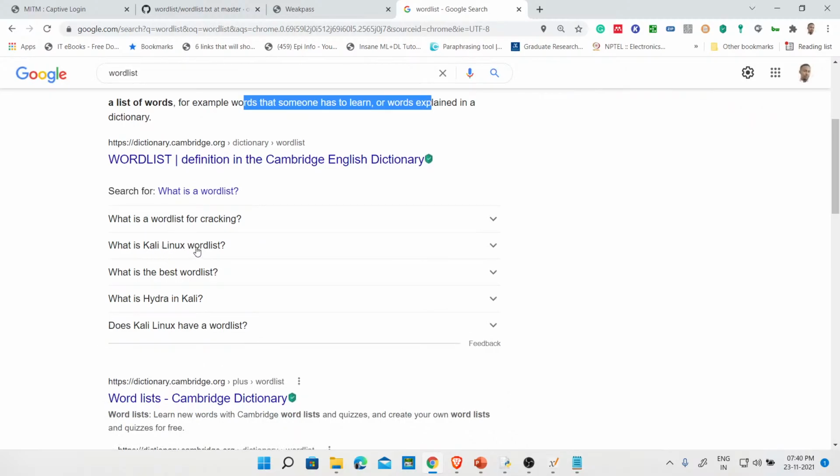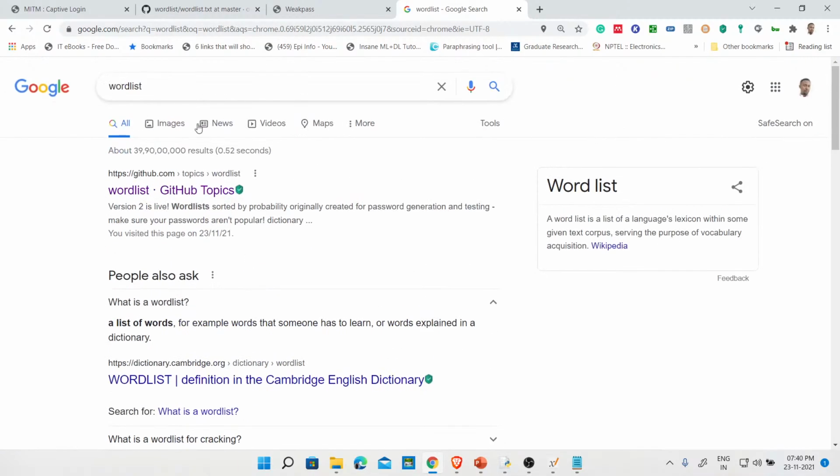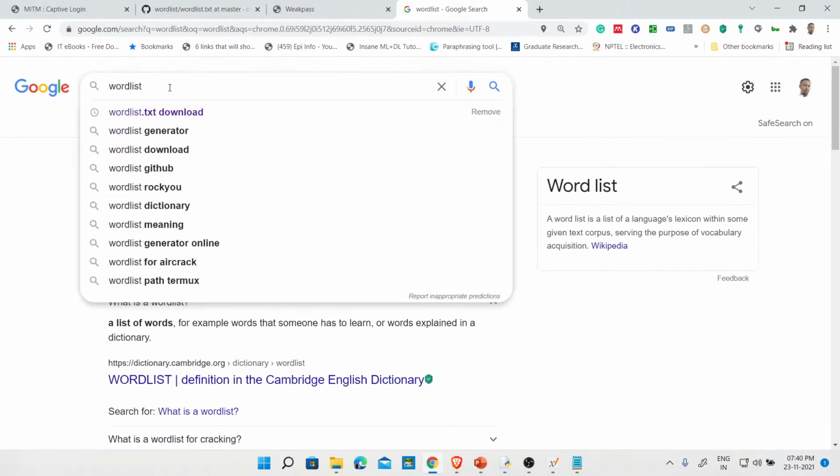Now we can actually look them up. For example, what is the Kali Linux word list? You can actually use that. Yes or no? It's a password dictionary, since it's a collection of passwords stored as plain text. If you are interested, why don't you take this, the Kali Linux word list? We can actually look at this.